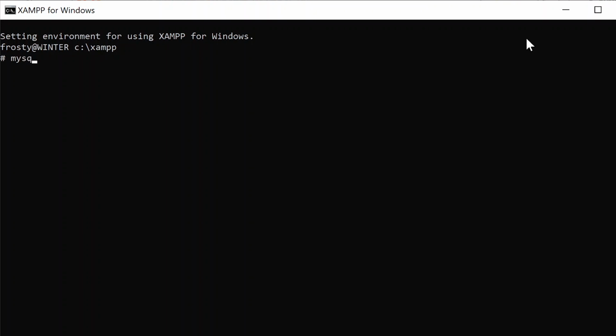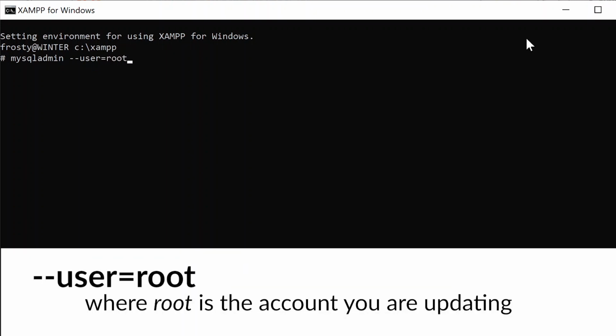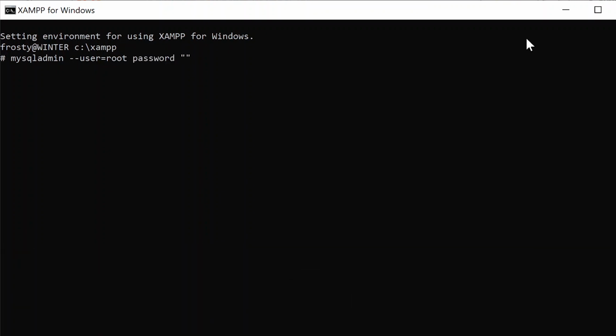In order to set that, you want to type in mysqladmin --user=root password, and then in double quotation marks, type in whatever password you want to set. You're specifying the username that you're trying to change. In this case, I'm going to set it to be super simple for this example, and set it to password. Go ahead and hit enter.